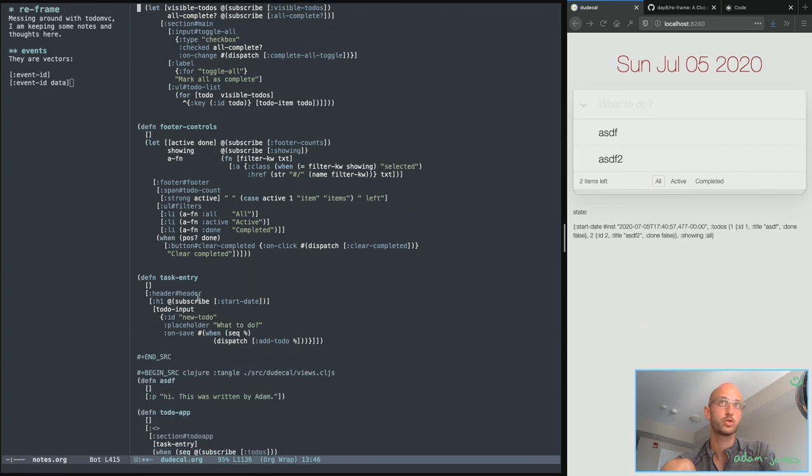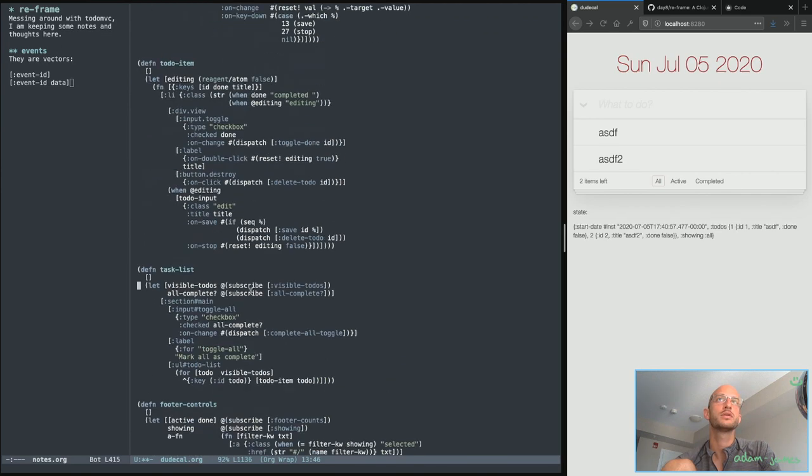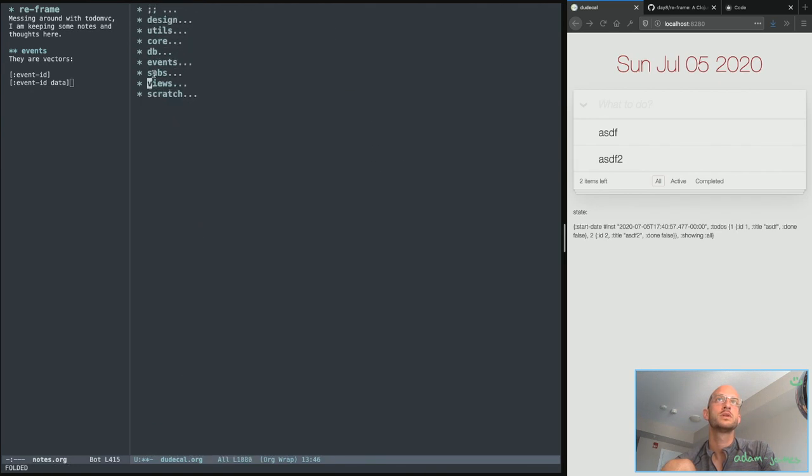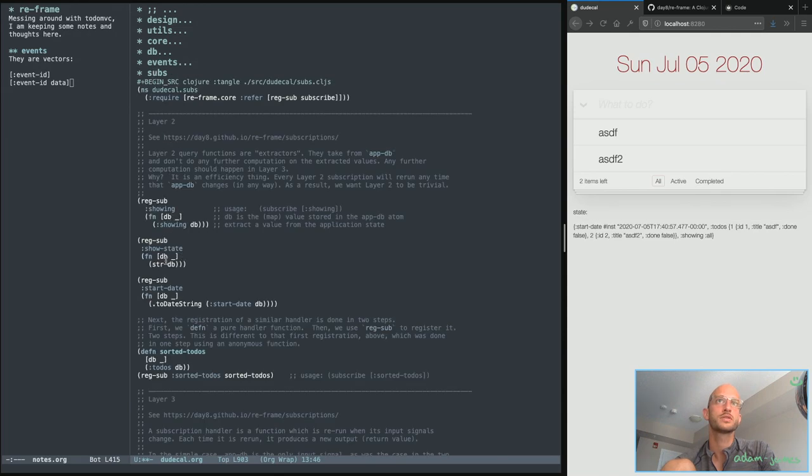because start date here, if I go to subs here, start date, I don't need the to date string here, I just need it to be that. So that should work now. It should say not set. Okay, perfect.